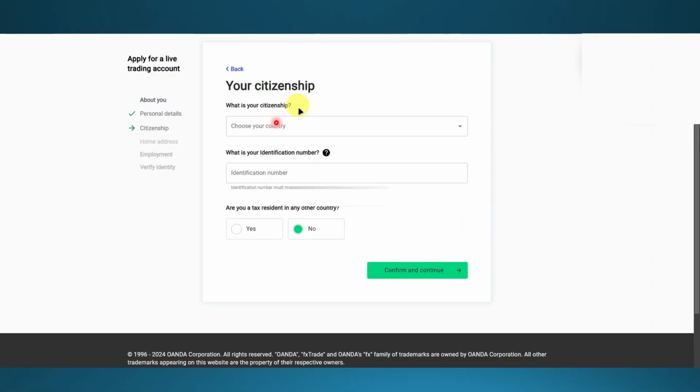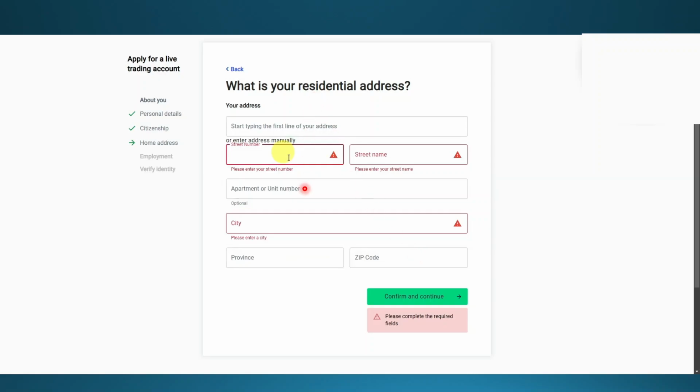Then they'll ask you about your citizenship, whether it's Filipino or not, and then you need to give your identification number. Are you a tax resident in any other country? Right? If you're not, hit no, confirm and continue. They'll ask you for your residential address. So type this one in. Okay, provide all of these details.